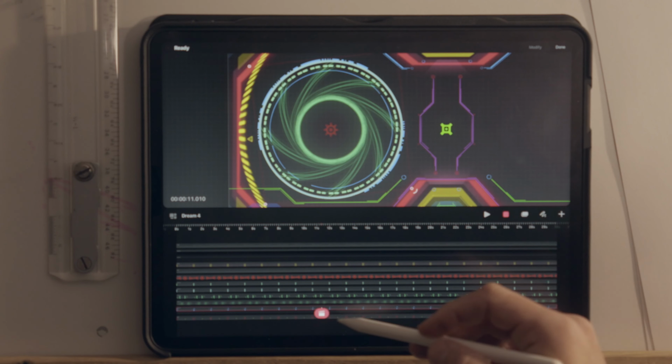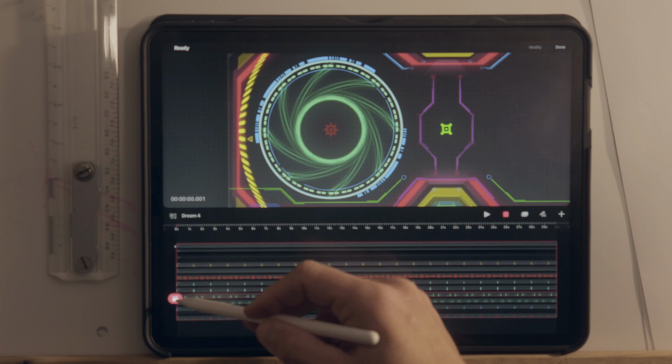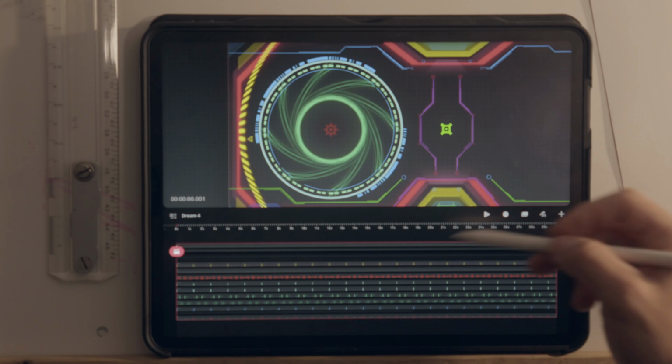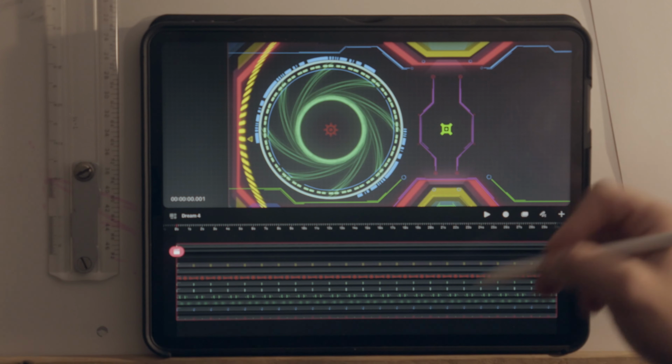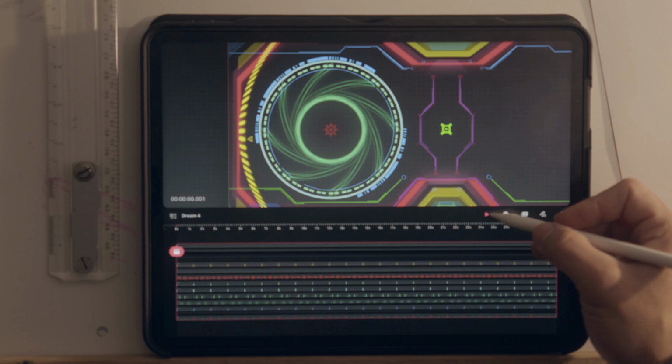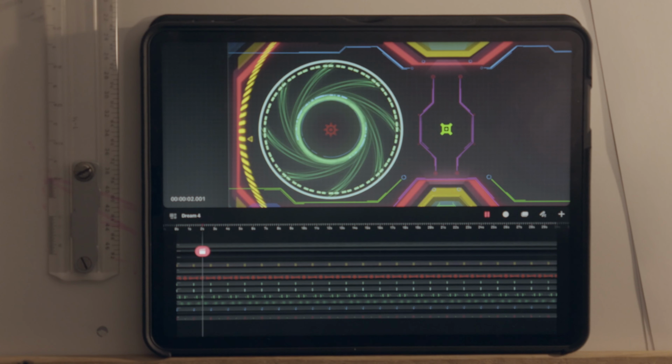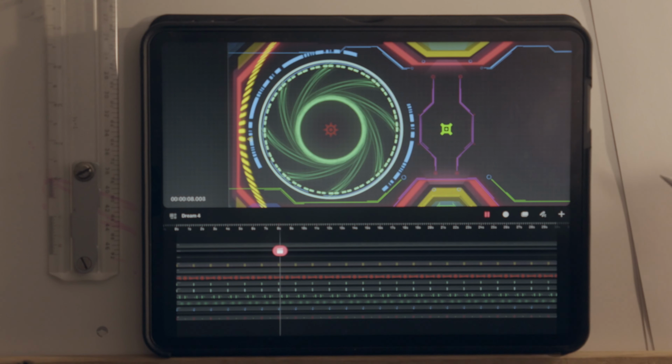So pretty much the entire thing was animated with this one feature, just recording the animation instead of doing keyframes for things. And it's not perfect, but for what I need is more than enough. I just need to be done with this movie, you know?